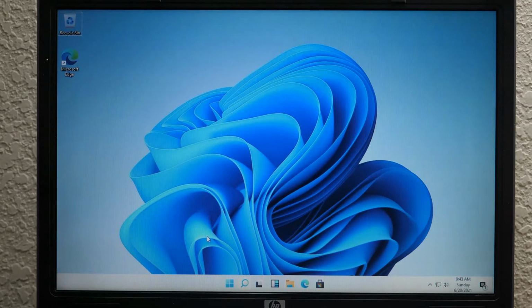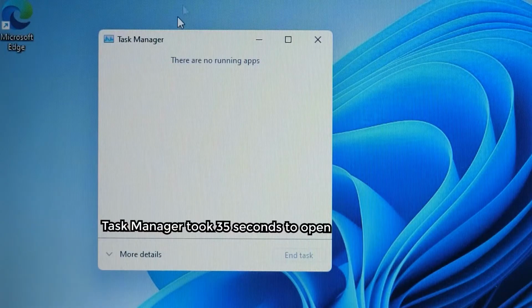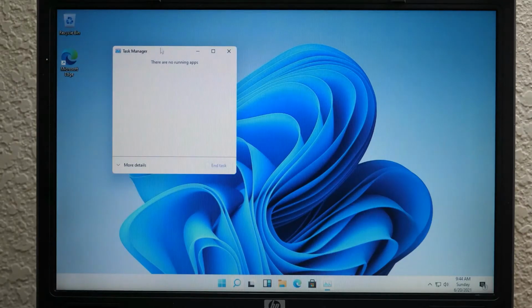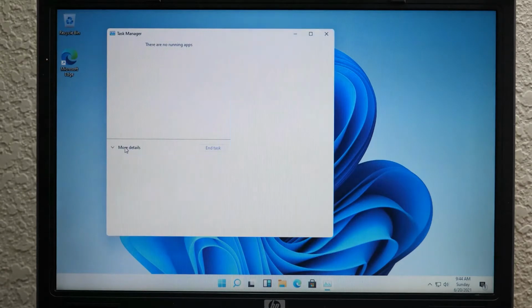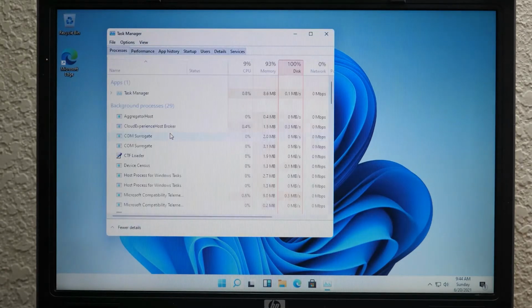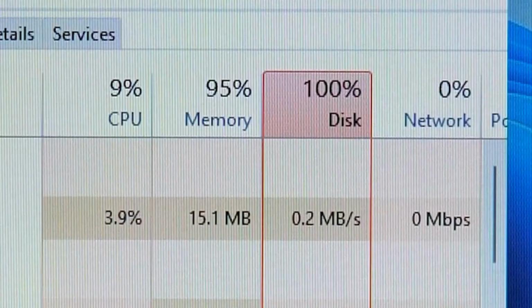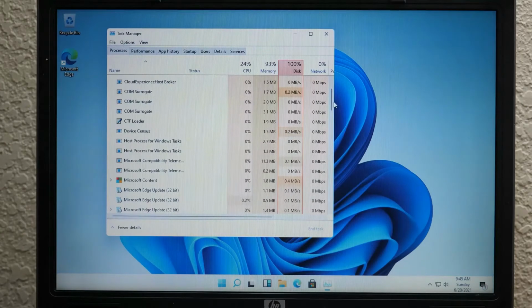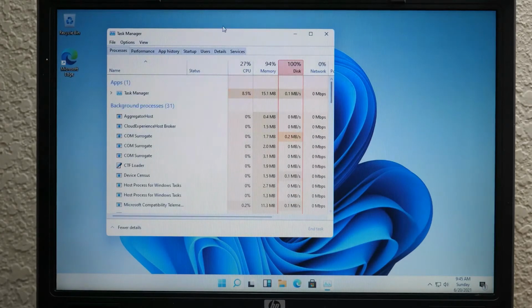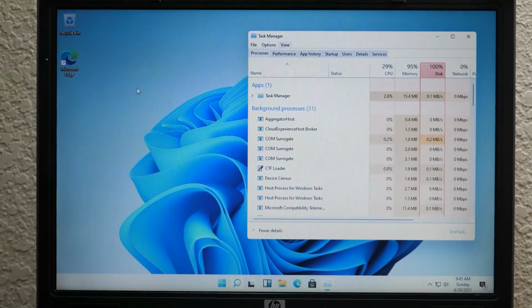So I've just pressed Control-Shift-Escape to open up Task Manager. So we still got that Windows 9X style Task Manager. Really appreciate that one, Microsoft. We're going to click on more details to get to the actual Task Manager. And you can see that, wow, we're using 100% disk usage here. This might actually be a 5400 RPM hard drive, which is certainly not the fastest hard drive out there.